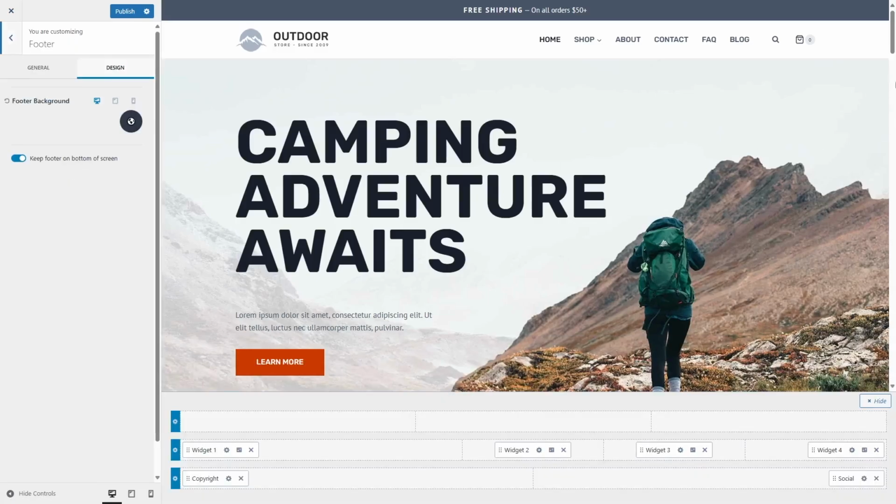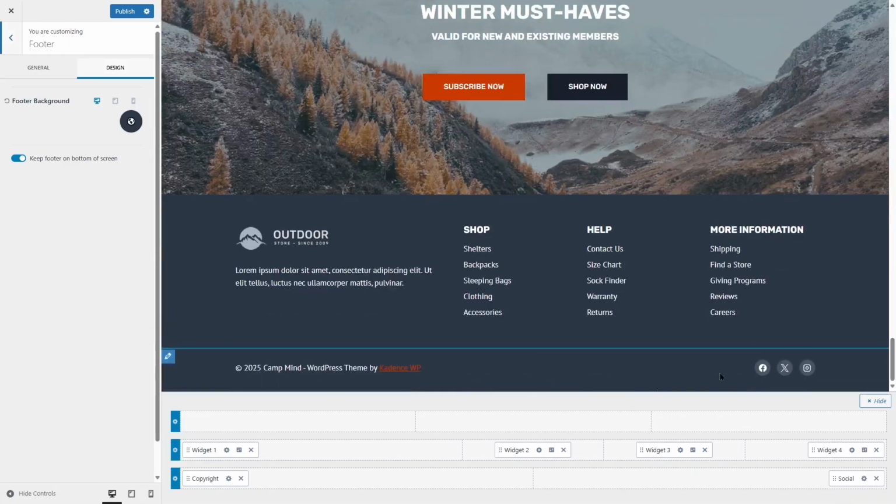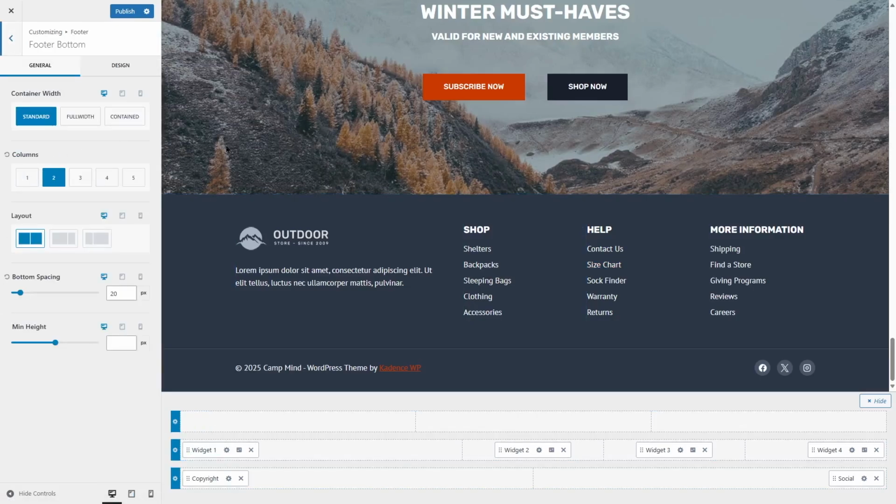Moving on to the footer builder, this also gives you an advanced footer builder. Using this, you can build your entire footer, add widgets, customize those widgets directly from this section, and you don't have to worry about the responsiveness.